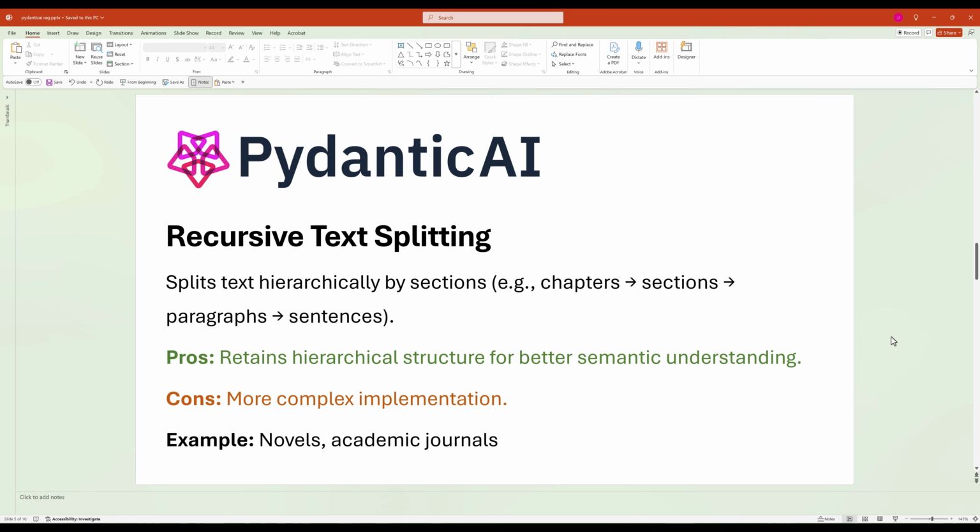The catch is, it's more complex to implement than other chunking strategies. It may not always be necessary unless you're dealing with large, structured documents.